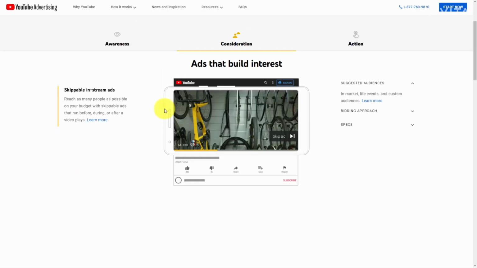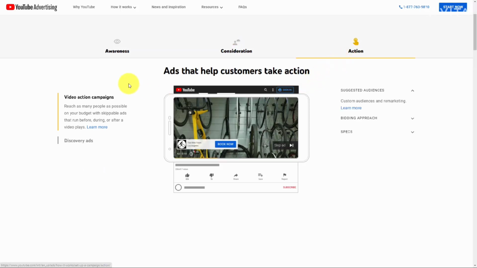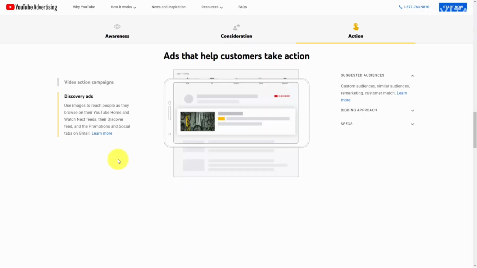Then in the consideration process, you can use skippable in-stream ads. And again, here the goal is to make as many people aware of your products and services as possible. Skippable in-stream ads are ads that run before, during, or after a video plays, and that give the customer the opportunity to click away from the ad. Within the action process, you have video action ads and discovery ads. Video action ads do have a call to action and are skippable and run before, during, and after a video plays. Discovery ads basically use images to reach people as they're browsing on their YouTube home tab as well as their Watch Next feeds.